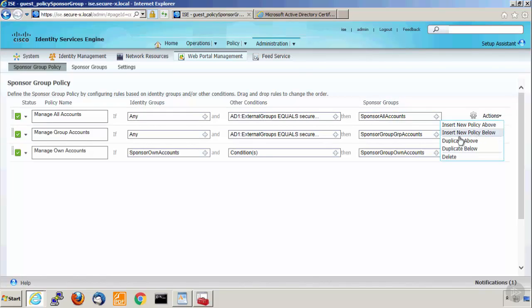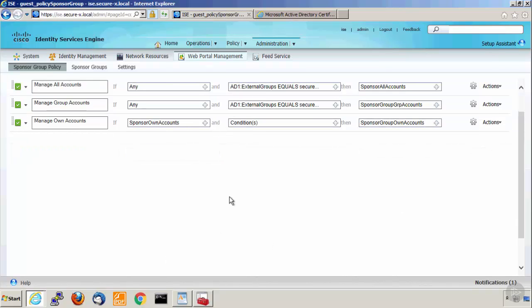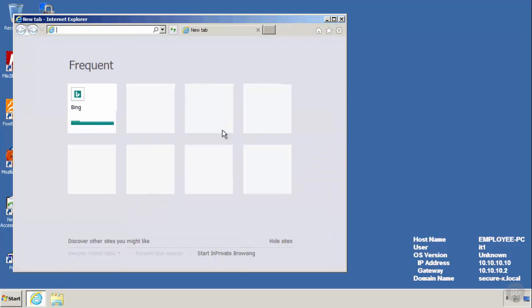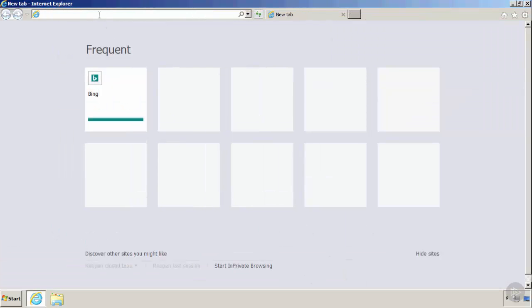And of course, we could come over here to actions and we could insert a new rule below, and we could create our own rule if we wanted to. But this is good enough for now. We can work with the existing ones that we have here. And so at this point, we've done enough to actually connect into the sponsor portal. And so what we'll do is we'll come over here to the employee PC, and in the employee PC, we'll connect to that sponsor portal.